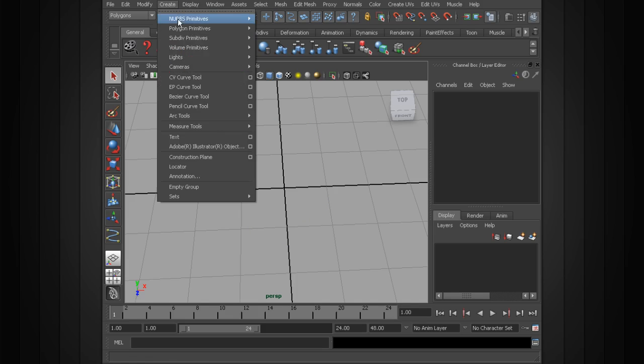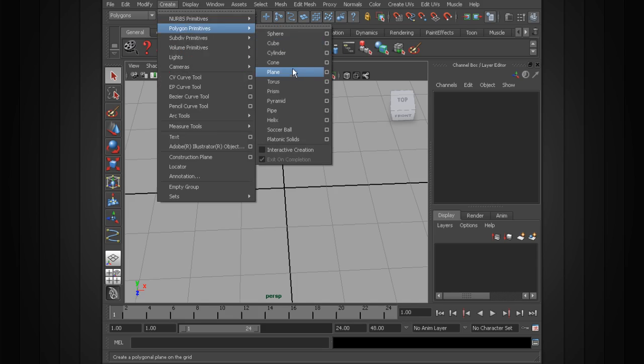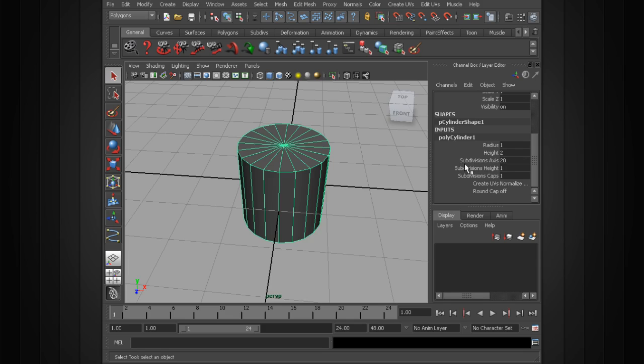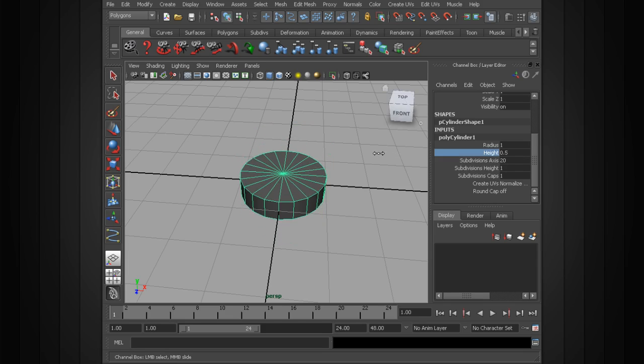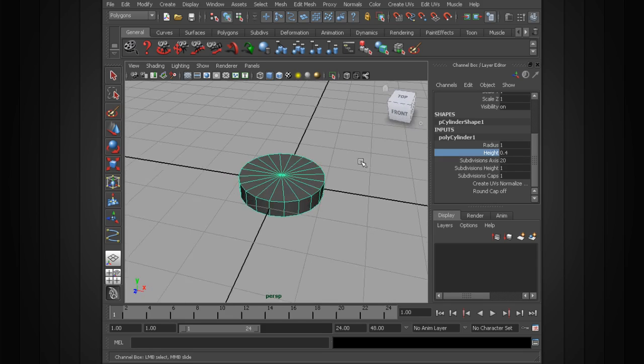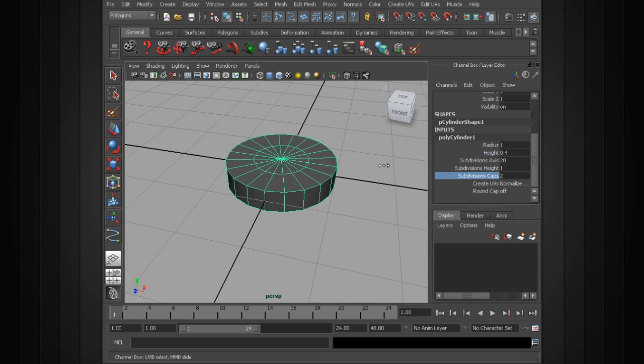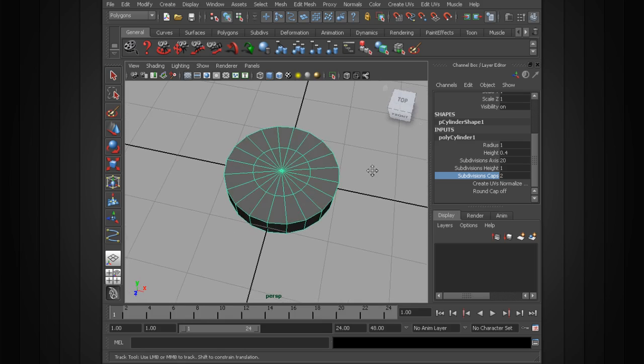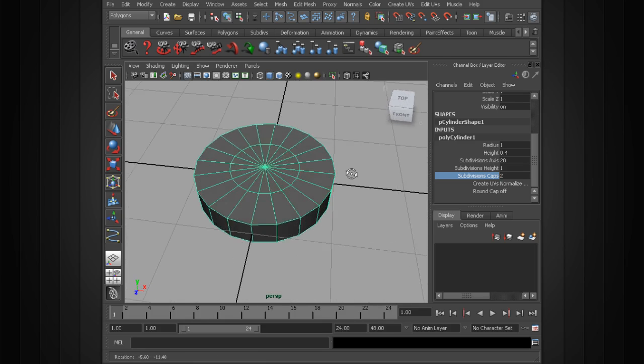So we would go ahead and just create the polygon primitive. In this case, it would be a cylinder. Okay, and we would choose the number of subdivisions, maybe change the height. So we'll just get maybe something like that. Let's add a couple of subdivisions on the caps. So let's say we want to have this as our base instead of the other cylinder.